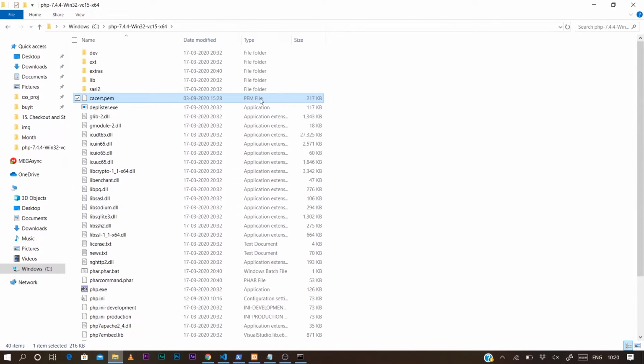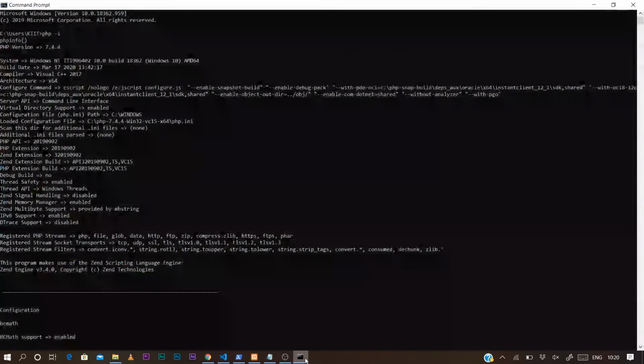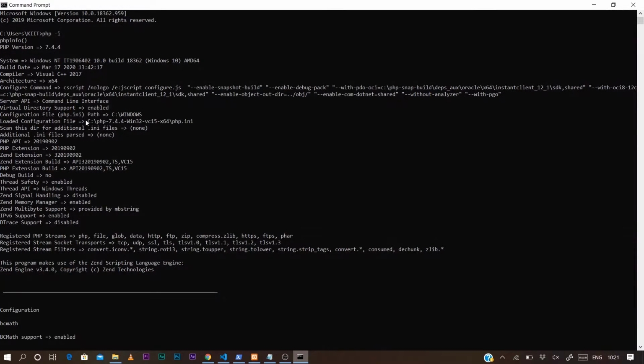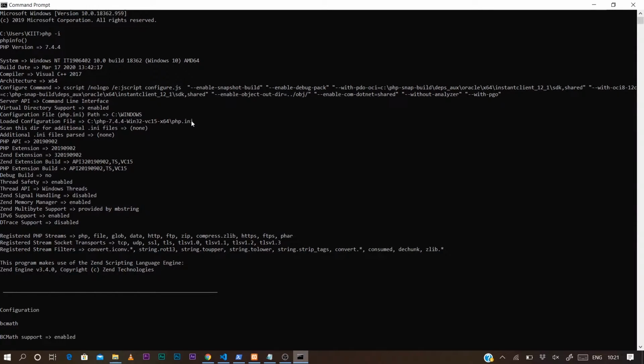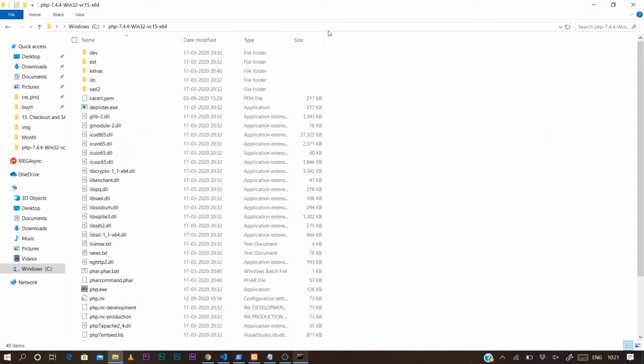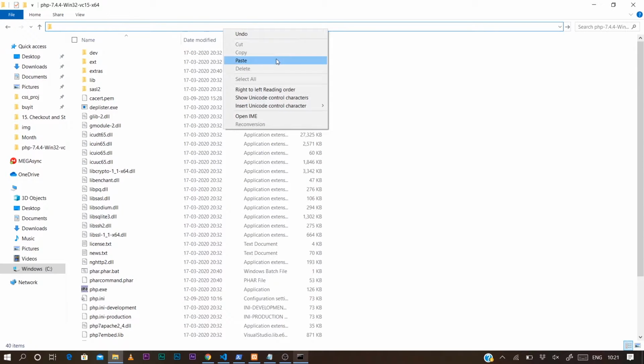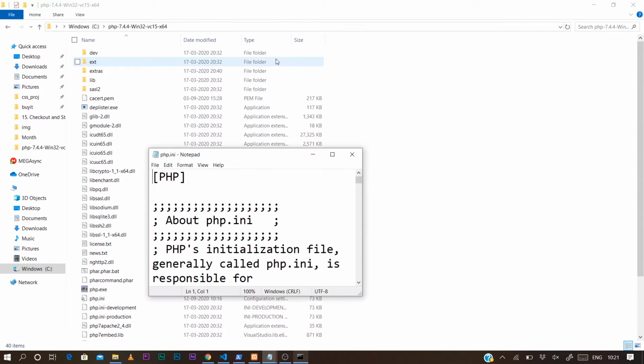Fine. Now what we have to do is open the configuration file. We will again go to the command prompt. We will copy this loaded configuration file by selecting it. Okay, we will select it and press Ctrl+C to copy it, and again we go to the address bar and paste it. So paste and press enter. So now the configuration file is opened.